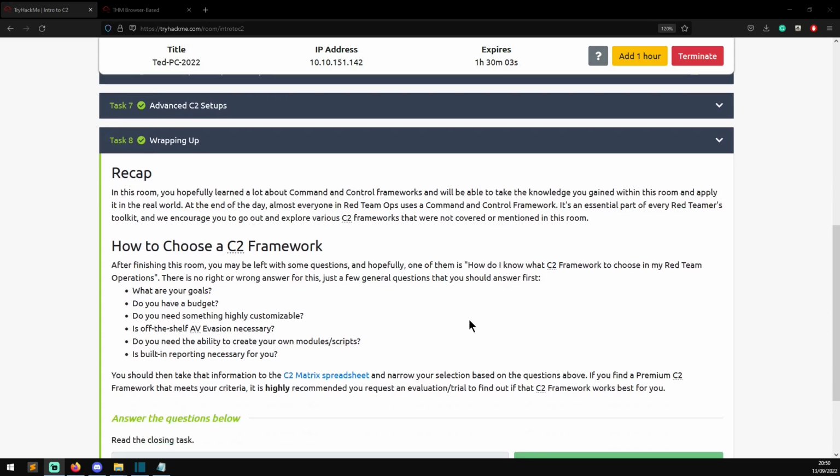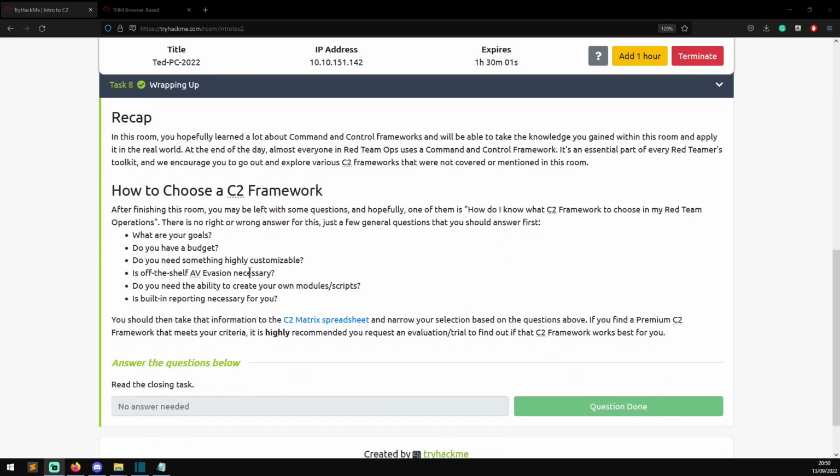What are your goals? Do you have a budget? Do you need something highly customizable? Is off-the-shelf antivirus evasion necessary? Do you need the ability to create your own modules? Is built-in reporting necessary for you?